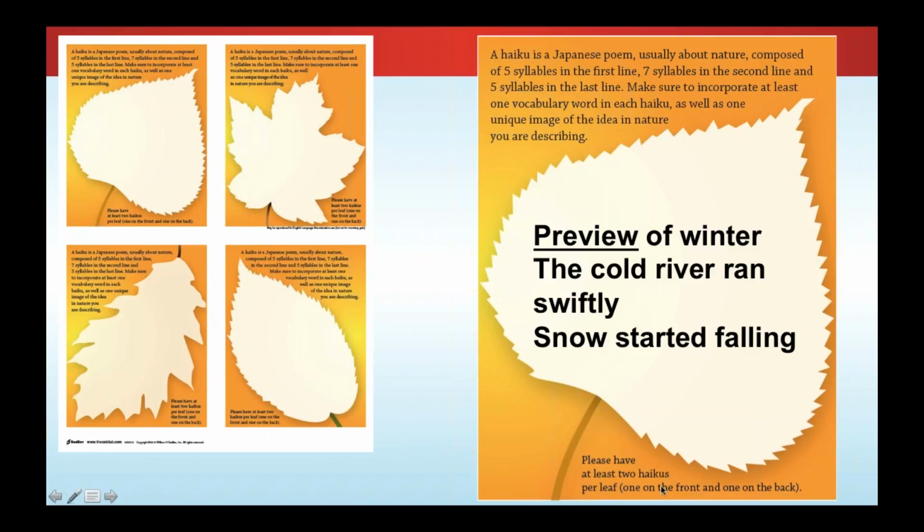You'll notice that there are going to be 2 haikus per leaf, one on the front and one on the back, giving them that little extra challenge. You can have a contest: who can use the most vocabulary words on their leaves, who can make the most beautiful haikus, the most interesting haikus, and different ones. And then again, print these out, put them up around the room, and really make your entire classroom full of beautiful haiku leaves. And again, celebrate nature in its many forms.